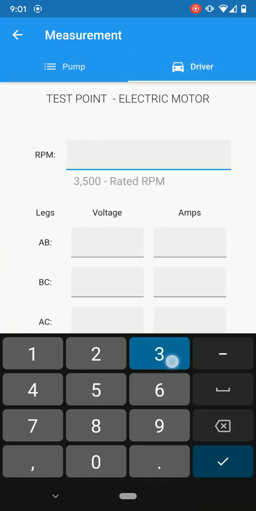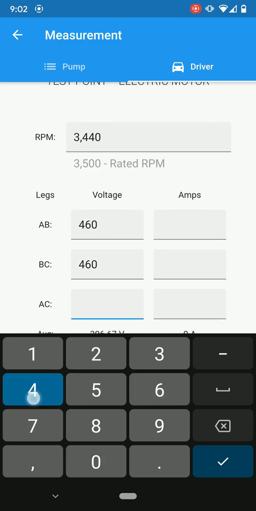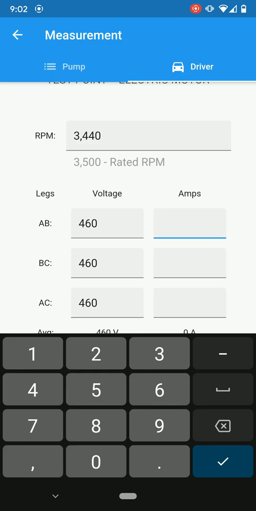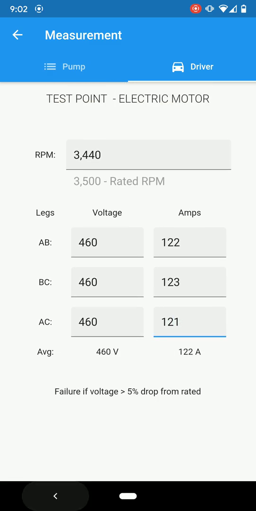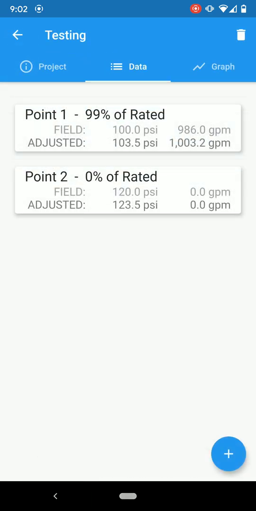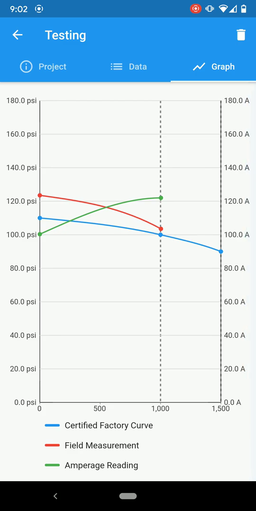Let's go over here again. Let's do engine slow down just a little bit again. Enter our readings again. As our flows go up, our amperage demands go up. And you can see in there now we have a second point, and this time it is 99% rated. Again, you can flip over and compare.